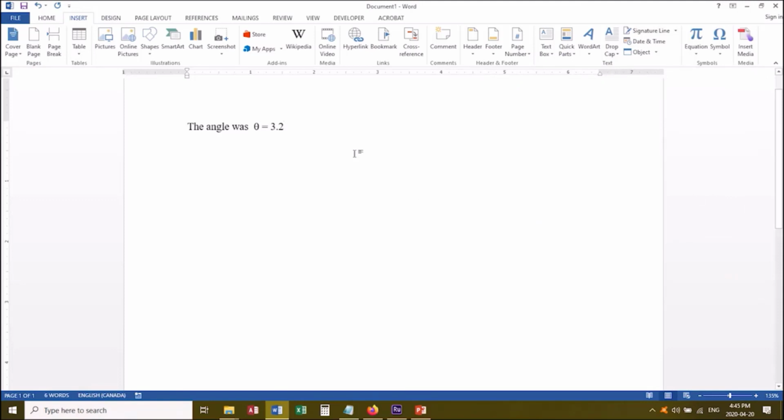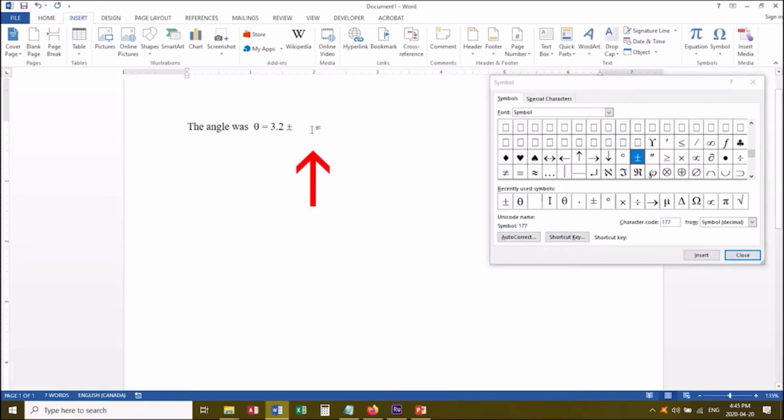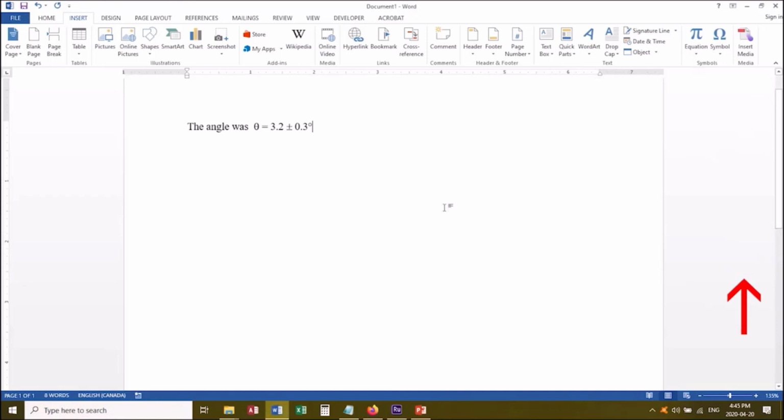And say I want a plus minus symbol, same thing, go to the Insert tab, click Symbol. If I don't see what I want here, I can click More Symbols, make sure the font is set to symbol font, and then scroll down to find the plus minus symbol and insert it. And I'm going to click back on the document and then add a degrees symbol. Insert that as well before I close it.